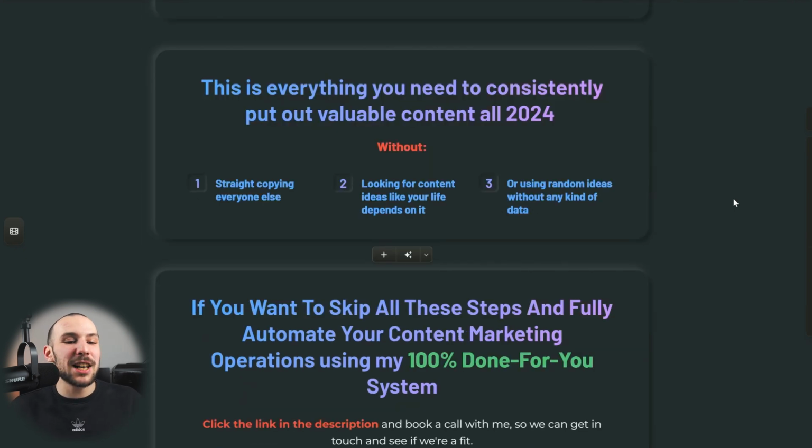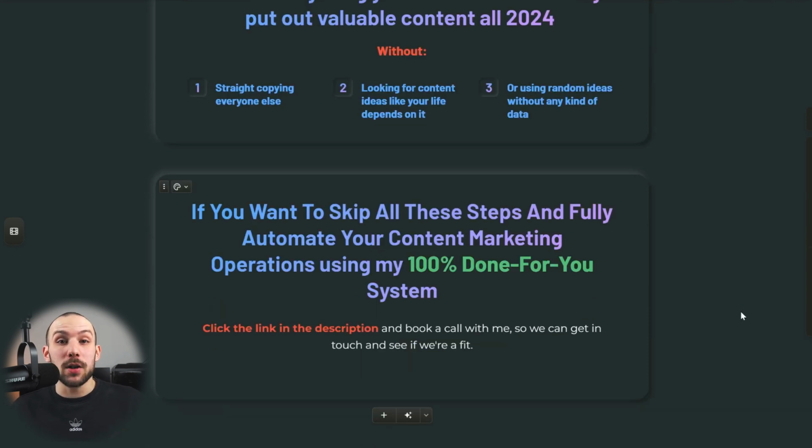So this is literally everything you need to consistently put out valuable content all throughout 2024 without straight copying everyone else, without looking for content ideas like your life depends on it, or using random ideas without any kind of data to back it up.